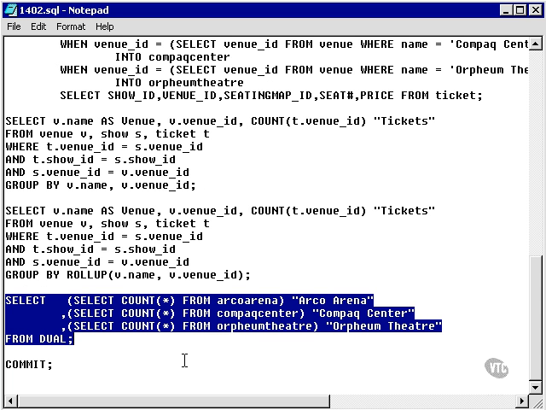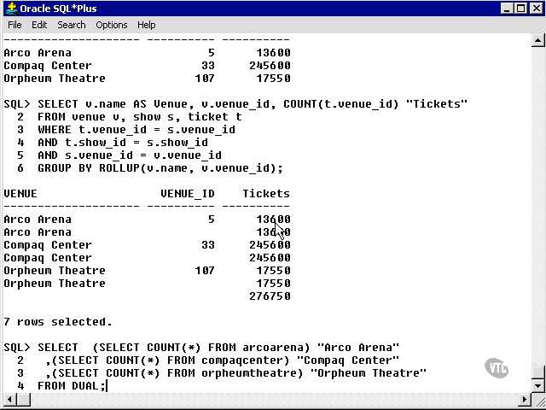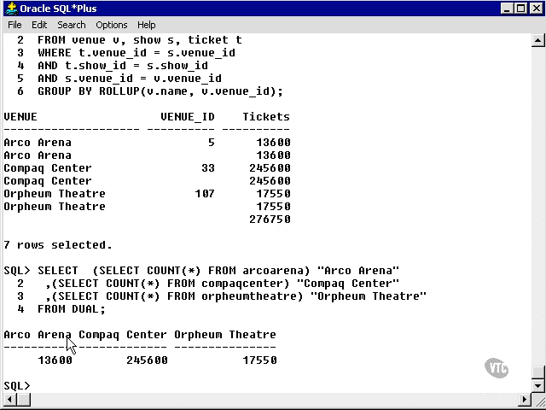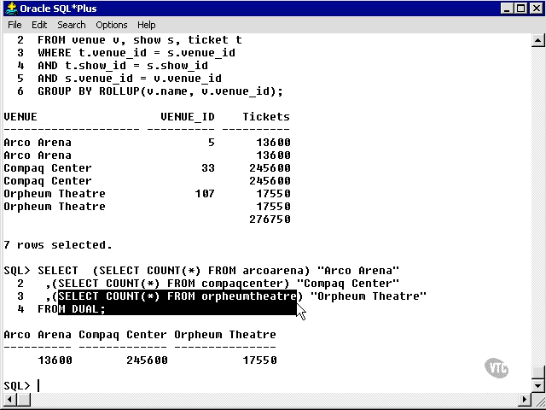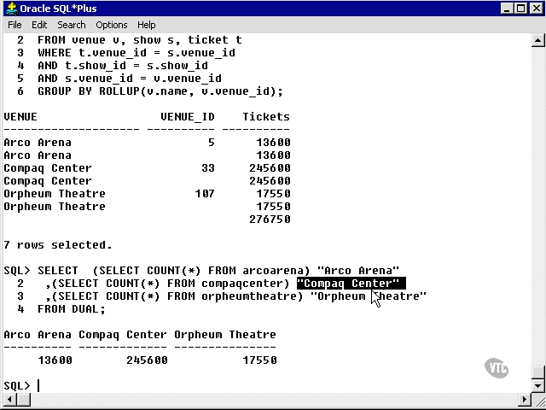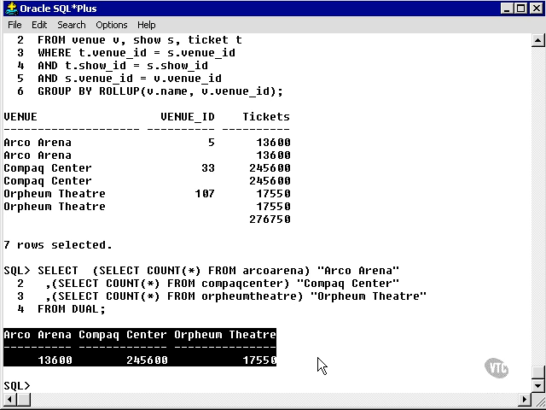Now let's verify the result of our multiple table insert against the numbers we've calculated with the group by and the group by roll-up by counting the actual records from the newly created and inserted into tables. And here we have those results. As we can see, we've selected count from each separate table based on venue names, given them headings specific to those venues, and we can see that the totals for instance, Arco Arena, are the same as in the ticket table. Compact Center is the same as in the ticket table. And Orpheum Theater is also the same as in the ticket table. These are the counts from the new tables. Therefore, we have verified that our multiple table insert statement functioned correctly.